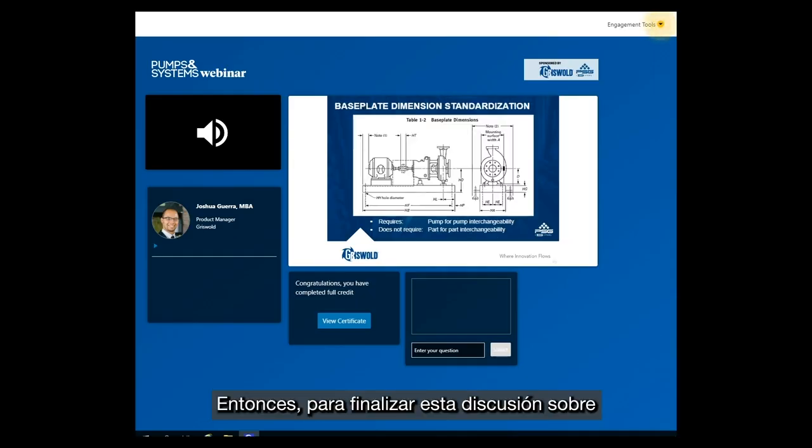So closing out this discussion on dimensional interchangeability ends with the base plate standardization, where the input shafts, base plates, and foundational bolt holes need to be interchangeable between manufacturers. And again, the same narrative where it does not require part-for-part interchangeability between manufacturers.